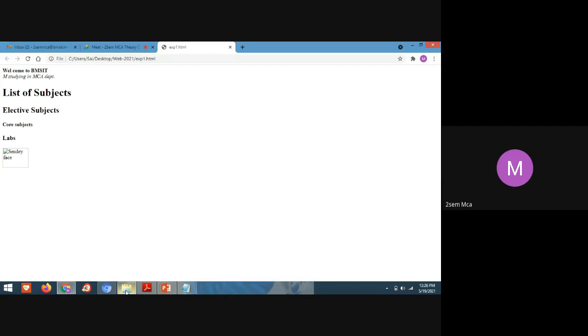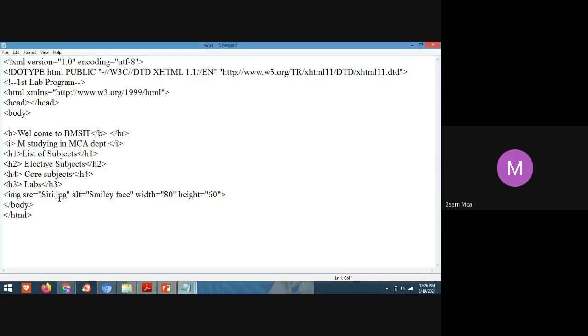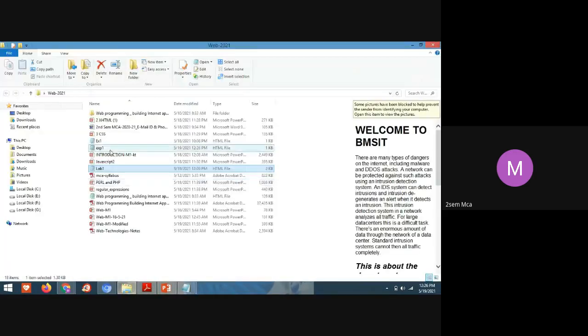See, students, here in my laptop, I have created a folder that is Web 2021. In this folder, I have saved my program that is EXP1. Here in my program, the image file I have taken is Siri.jpg. But that image file is not present in the folder.